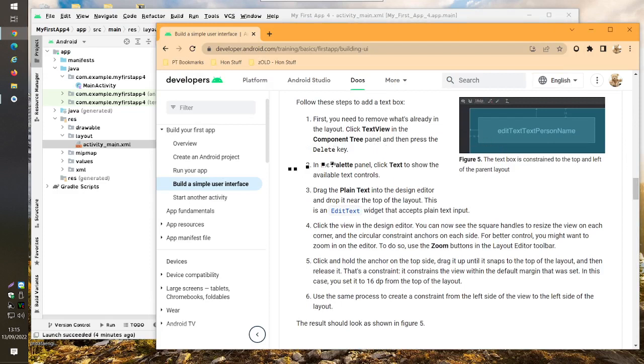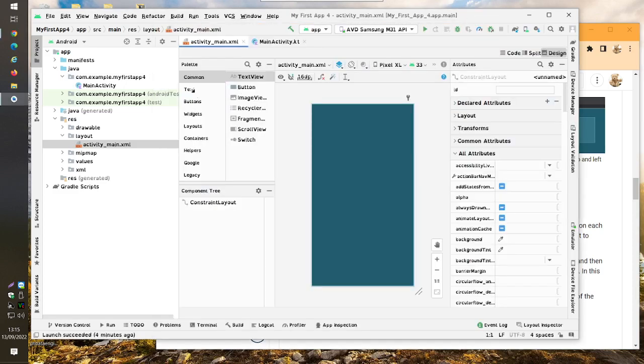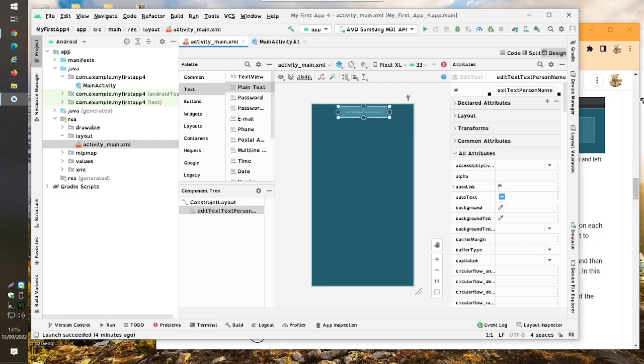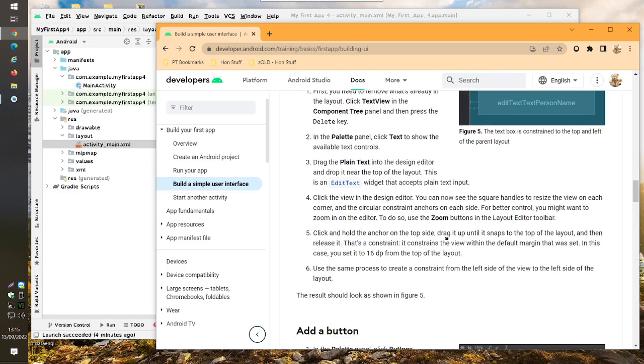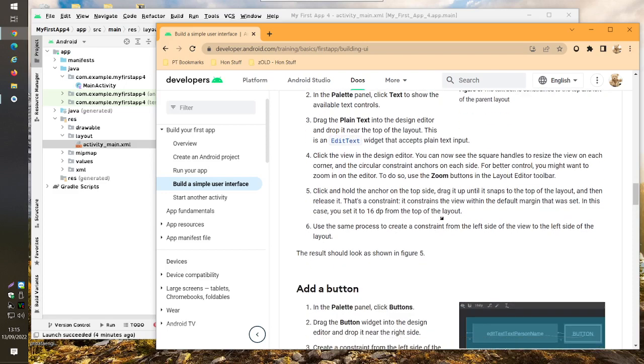Then you go into the palette and then text, and then go to plain text and drag that across. So palette, text, plain text, and drag one of these plain texts across. So I'm going to put it on the top here, and then maybe try to center it around there. Yep. And just have a look and see what we have to do next here. Click on the view, design editor, square handles, and then zoom.